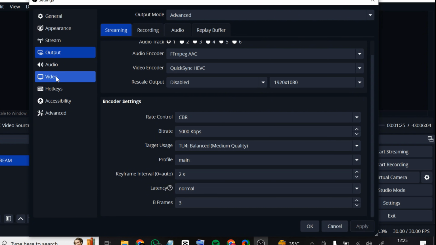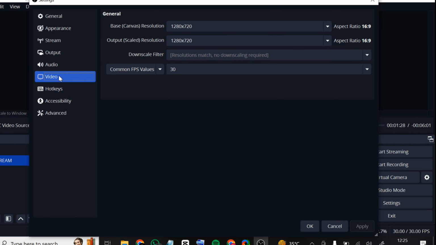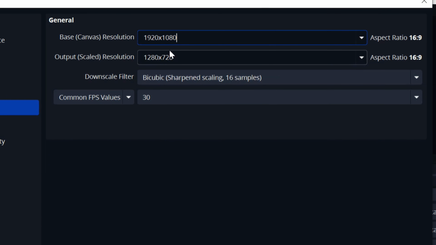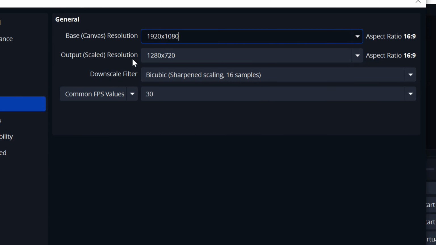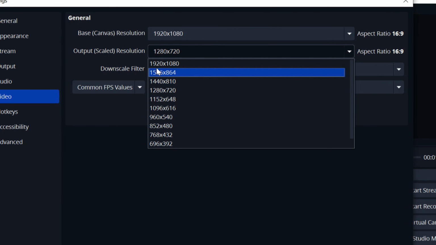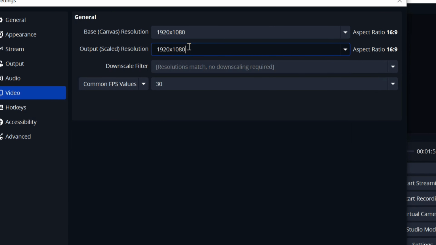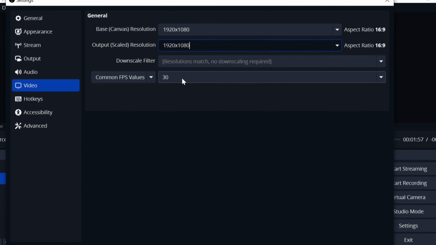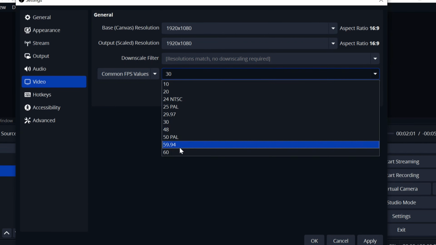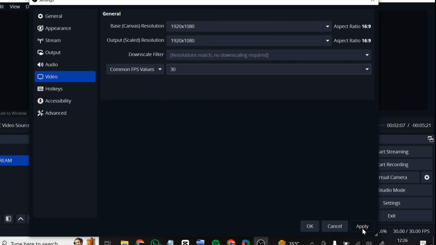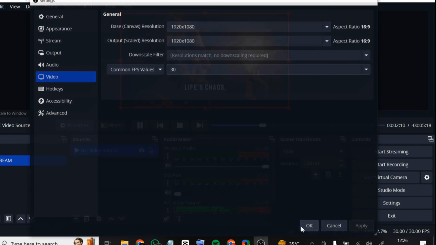Then we head over to the video tab and click on it. Then set our base canvas resolution to 1920 by 1080, because that's the video resolution we want to use. For our output scale resolution, we can use 1280 by 720, but for this we'll be using 1920 by 1080 to match the base canvas resolution. Then for common FPS values, we select 30. For this video, we'll be using 30, but you can as well use 60. We'll be using 30 for smooth playback. Then after that, we click on apply, then click OK.